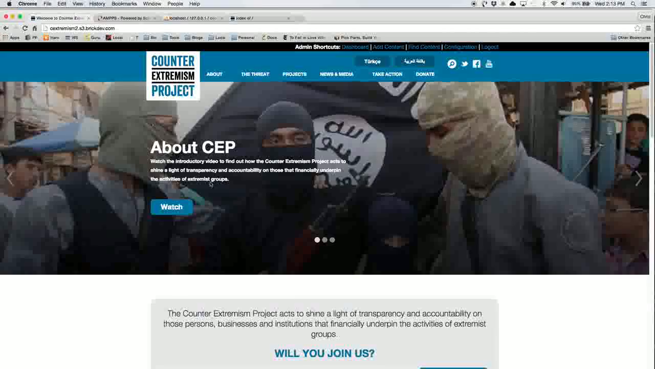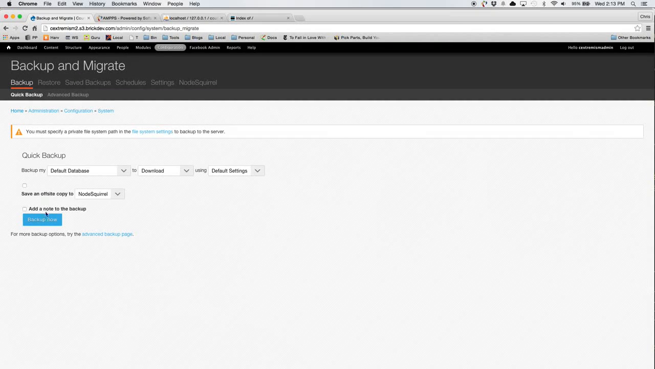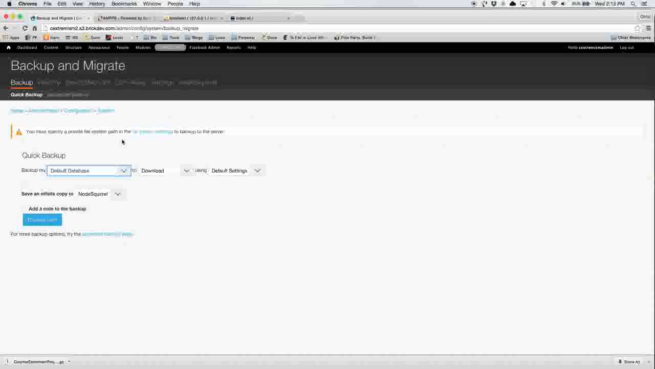So I'll go to the dev site. I'm already logged into the admin. So I'll go to the configure page. I go to backup and migrate. And I have default database selected. And click on backup now. Now this will download a database. If you want to get the user files locally, you would come to the same page and you would select the public files directory, and you would put this in the site's default files directory on your local site folder. So that downloaded the database.